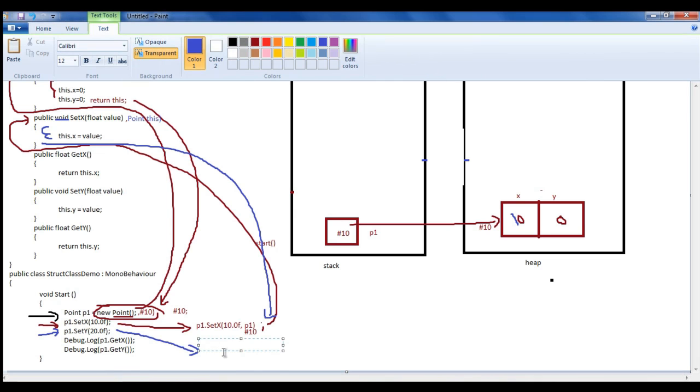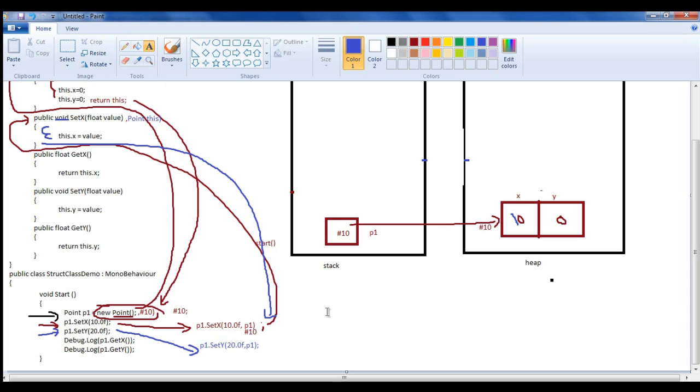You have here P1.setY, and you are passing the value 20.0f, and you should remember that you will always be passing one extra parameter, that is the address of P1 itself. I can say here #10, or I can say P1, okay, because P1 is actually #10. Now what happens, we know that the control is going to jump to that place. So control is going to jump to the setY function, okay, that is here only.